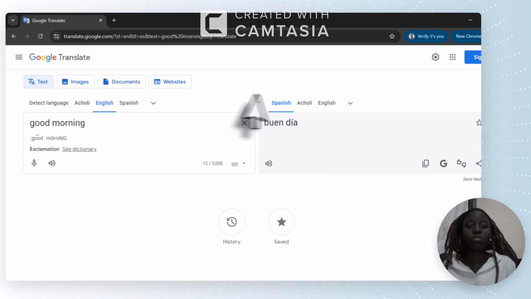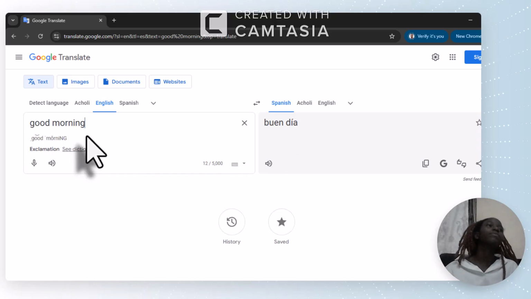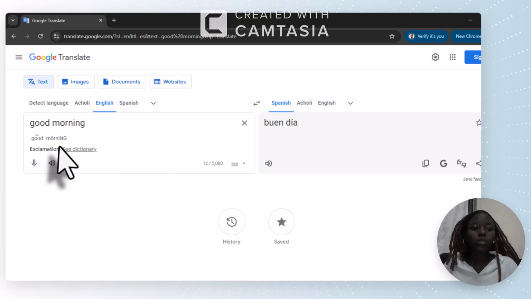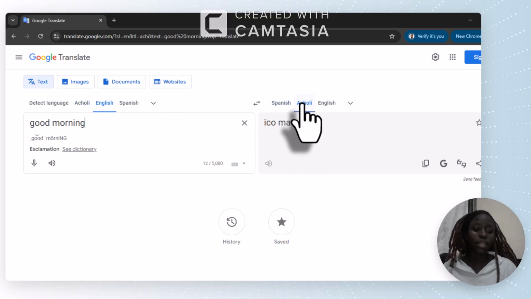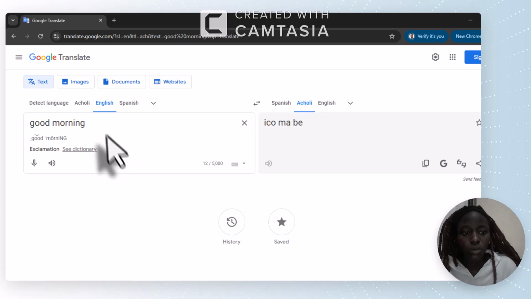I can also change. Maybe I'm in Uganda, and I'm from Kampala, and I want to learn how they greet in Acholi. So I come to these sides, I click on Acholi, and now I click on English. I want to translate it to Acholi. On the left, you write the text in the language you're using, then its translation is on the right. So my good morning in Acholi, it has brought for me Ichoma Be.